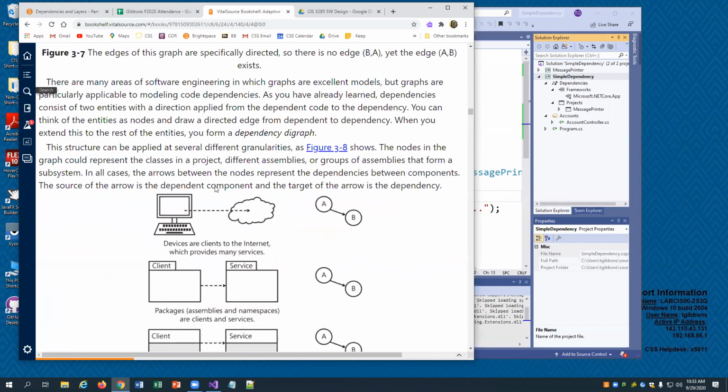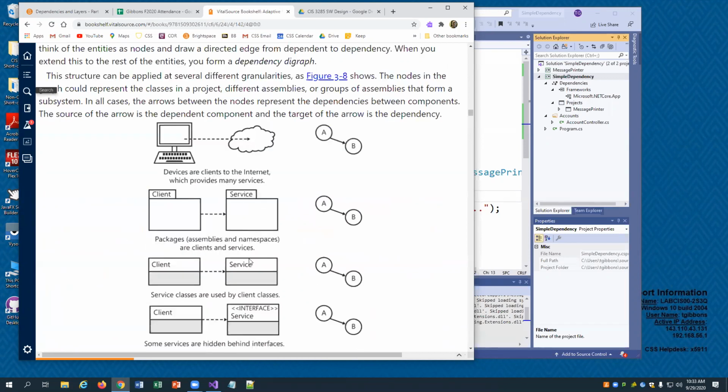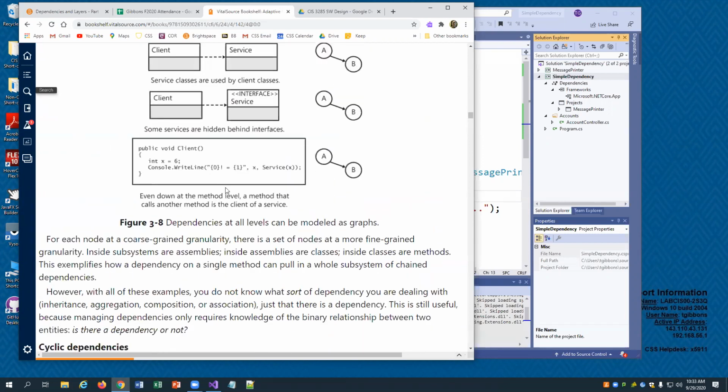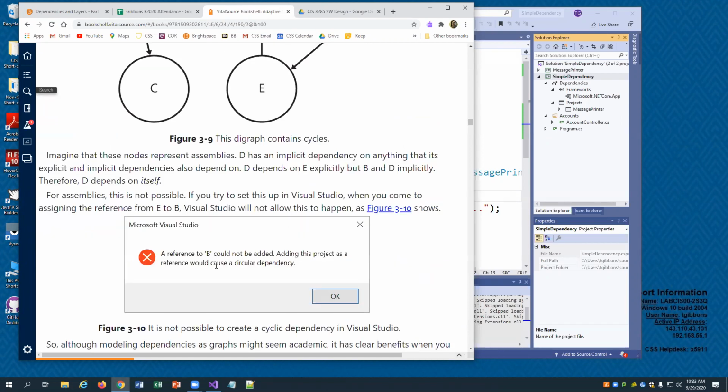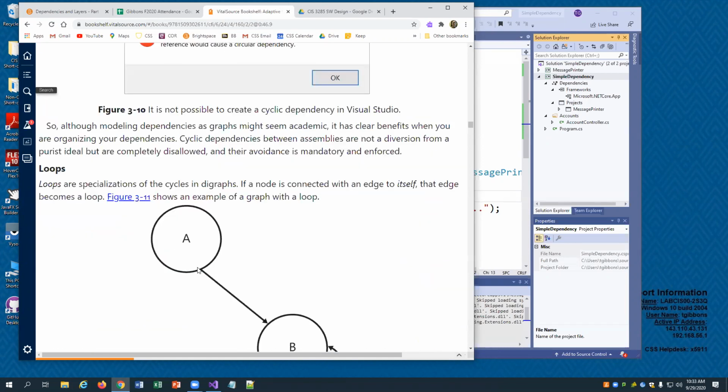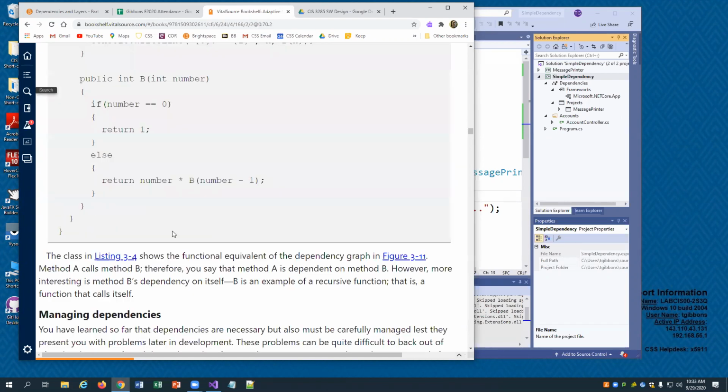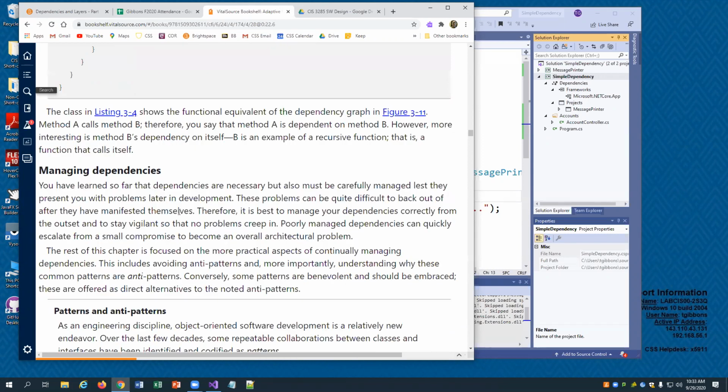I'm going to skip over some of this other stuff about types of dependencies. We're just not going to go over that. We're going to skip over this about cyclical dependencies, recursive dependencies. We're going to skip over all that section. That's just not that important.